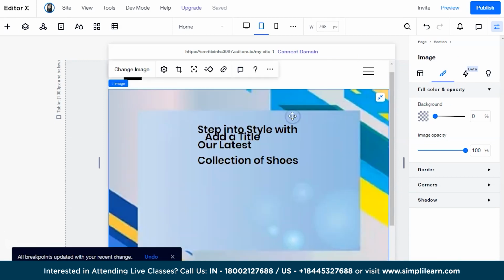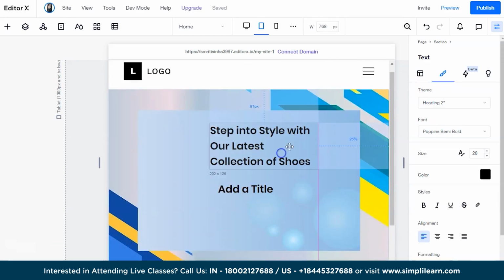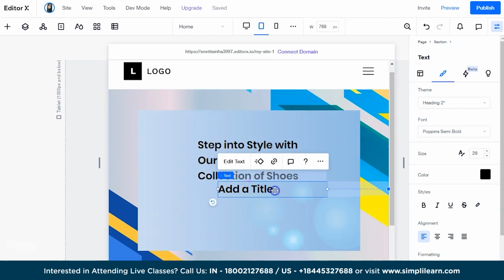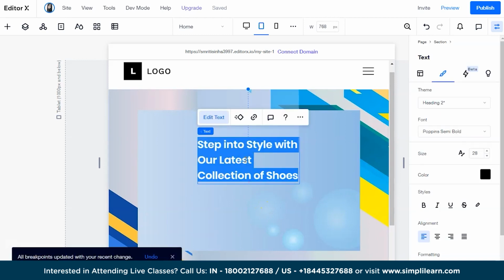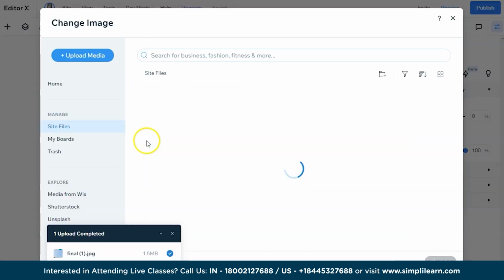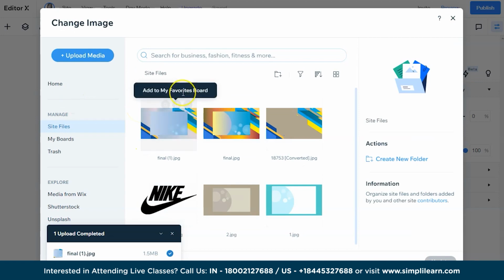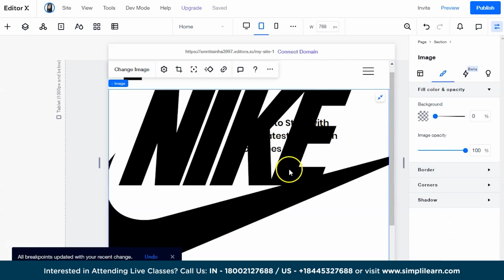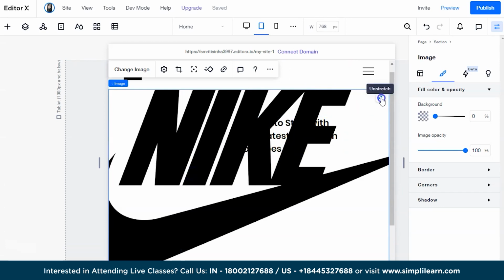And let's make it big in size. Okay, so we will change the size, but first I will remove this. I will change the size for this. I will make it a little smaller. Next, I will add the icon for the company of the shoes that I am making a website for. I will add this and I will update it. Make it small.